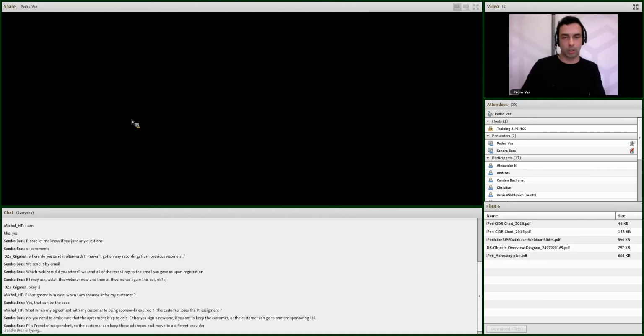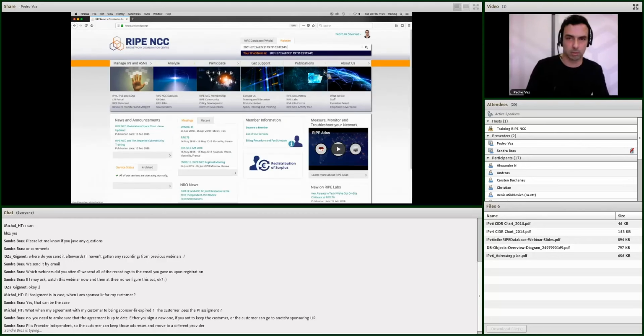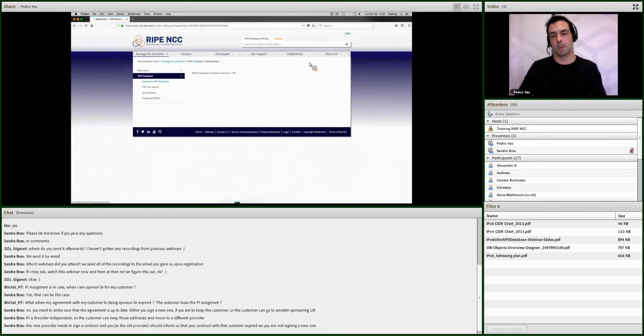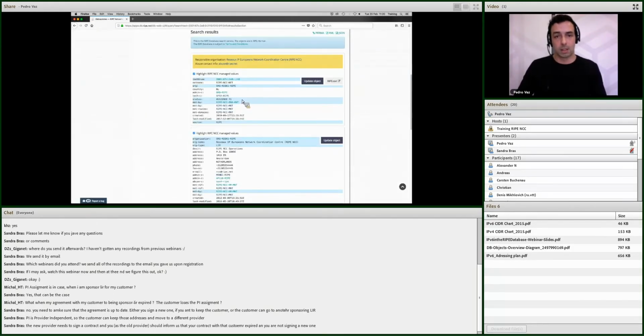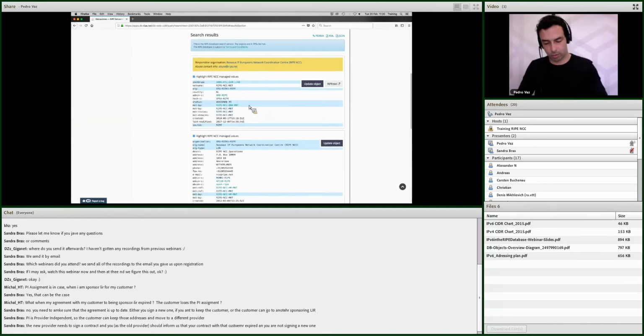Actually, I'm going to my browser now, and I will show you what you would see if you query for an IPv6 address. So I'm going to use the address I'm currently using. If you go to ripe.net, your public IP address will be shown here immediately. So I'm going to use this as an example. Zoom in a little bit. And let's see, if I enter, what do we see?